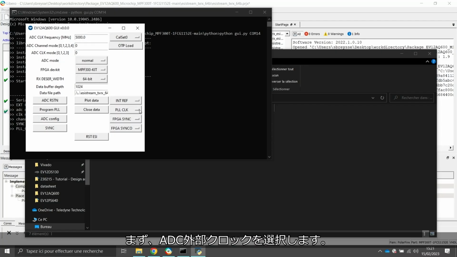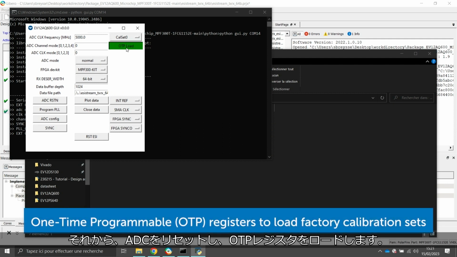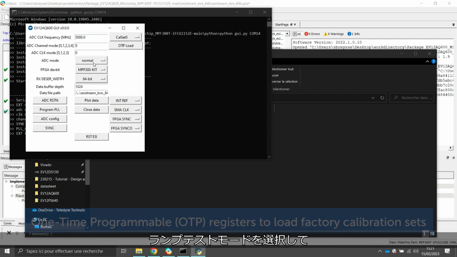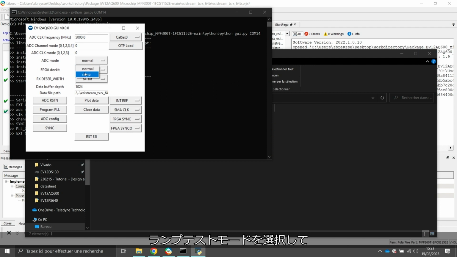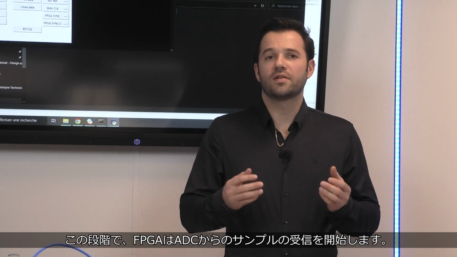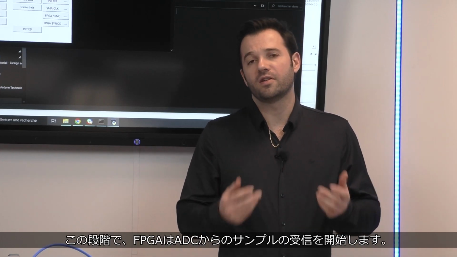First, select the ADC external clock. Then reset the ADC and load OTP registers. Select the ramp test mode and configure the ADC selected modes. Finally, you can synchronize the EasyStream serial link. At this stage, the FPGA starts receiving samples from the ADC.